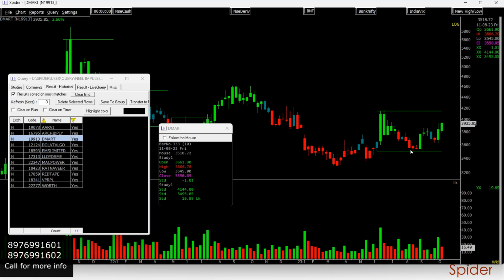To get the proper impulse move, it should cross above the congestion zone. But for an early stage entry, if you are buying this particular DMART stock over here, above the high of this candle, the target would be the immediate congestion zone high.